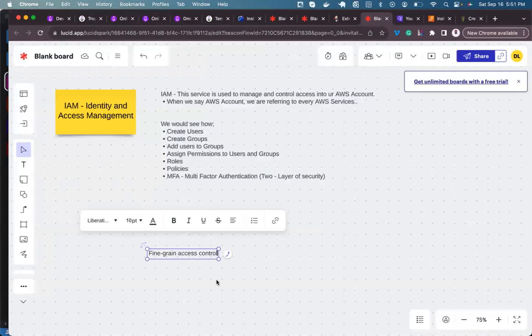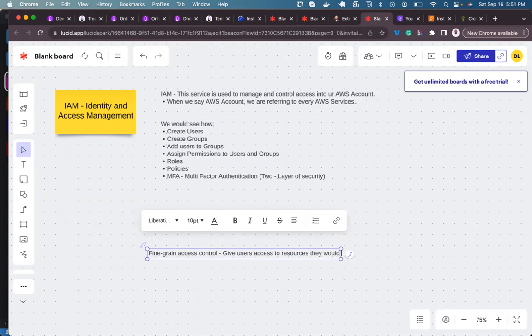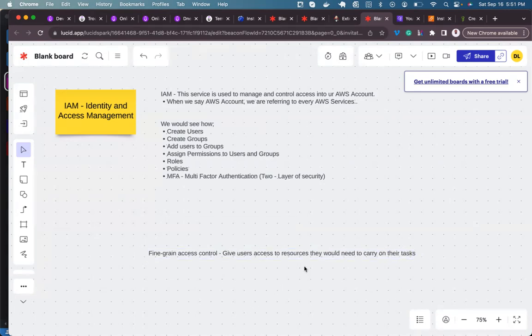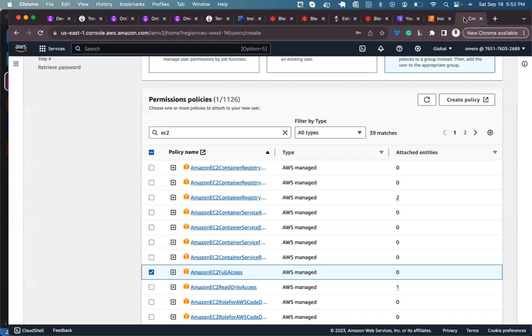Give users access to the resources they need to carry on their job, their tasks. So what this means is, if this user's activity, this user's task, is centered around EC2, around virtual machines, only give him what he needs, which is virtual machines.